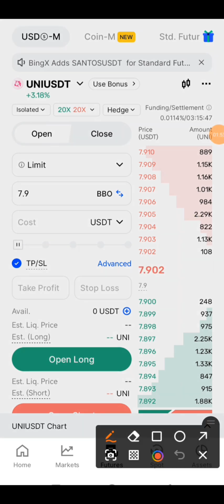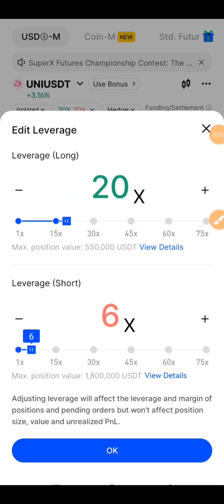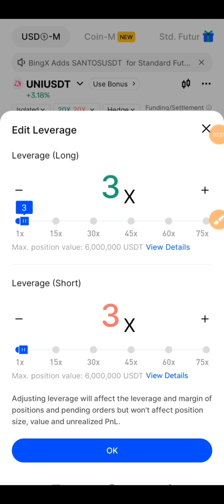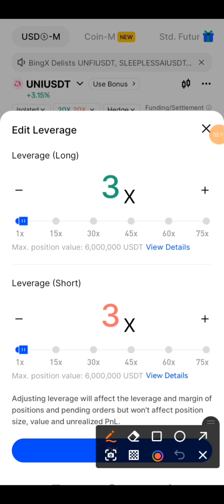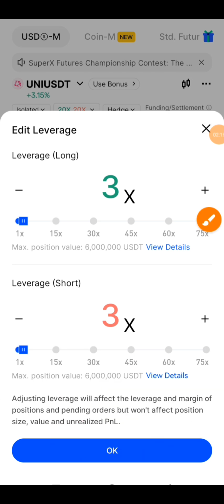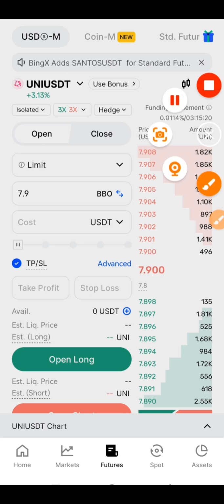So right now let's set our leverage. If you want to set your leverage, you tap right here. As you can see, it's on 20x. You bring it down to 3x because 3x is the recommended leverage for beginner traders. So after that you click on OK right here. You click on OK. So right now let's go to our Telegram channel and search for our entry.